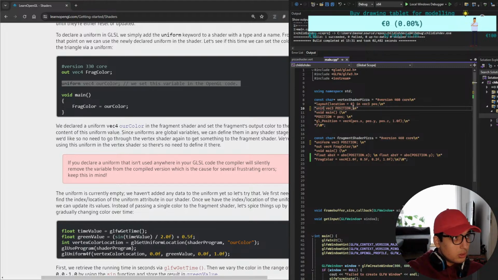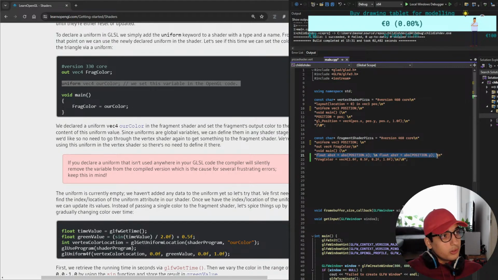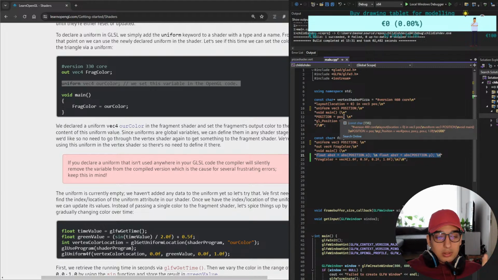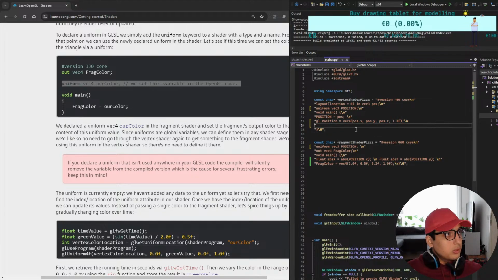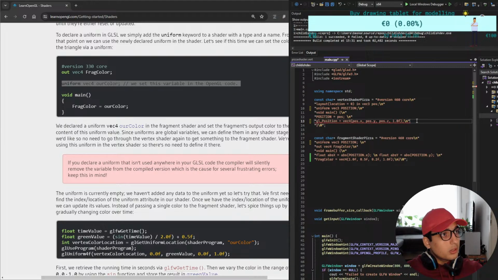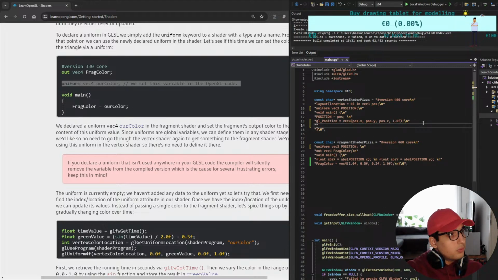And also declare it here as vec3 position, and instead of getting all the absolute values, I will simply set my fragment color, my output variable, to the uniform position. So I will set the color in the vertex shader, so to say, not by using the uniform variable.